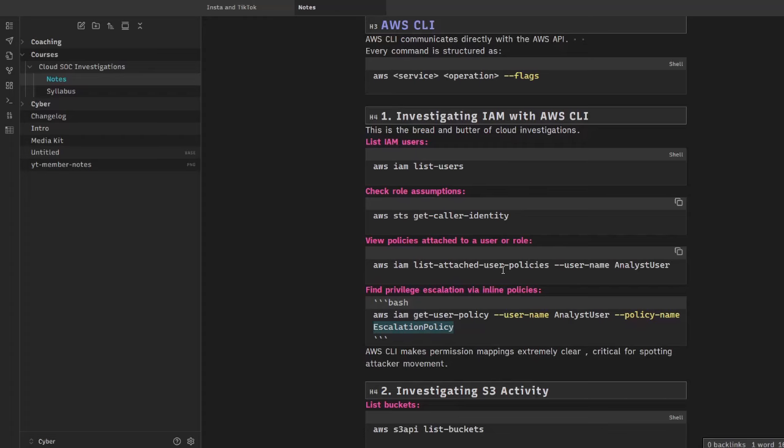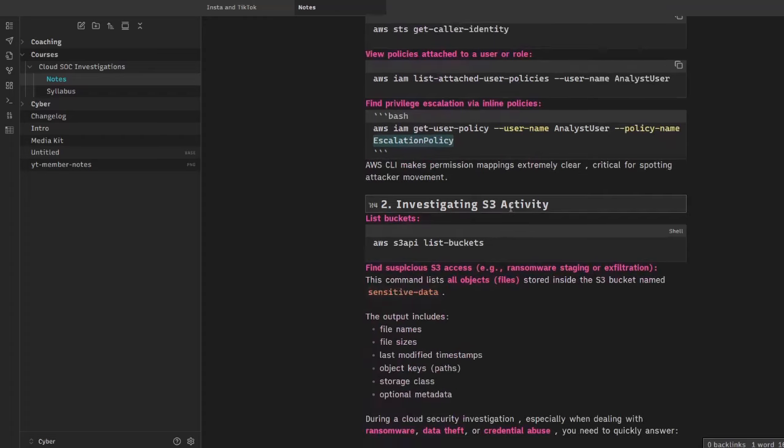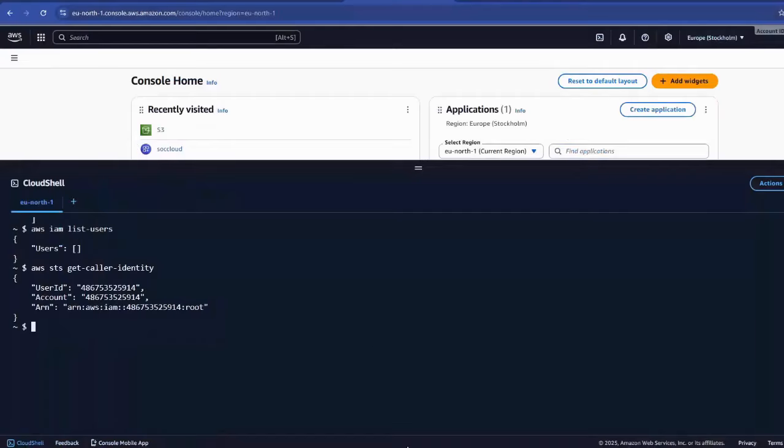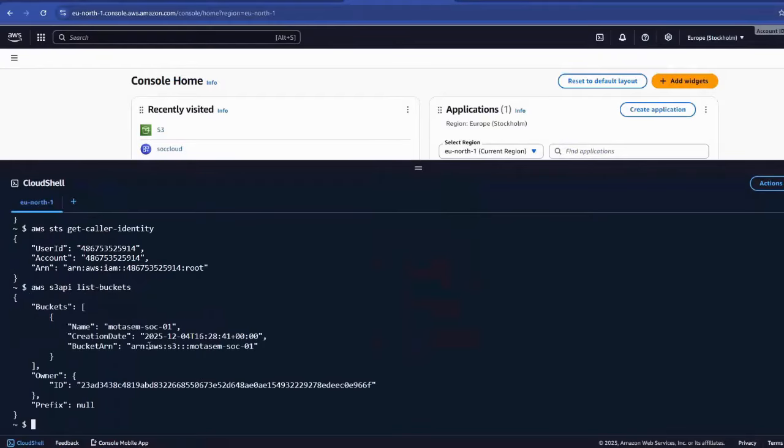Of course, we're going to explain more in the practical labs. The next important aspect of the cloud environment is the buckets, as we explained and illustrated in the Google Cloud CLI activity. First thing we want to do here is to list all the available buckets we have. We want to spot if there is any strange bucket. As you can see, we have only one. The name is Motasem SOC 01. That's the creation date, and that's the ARN of the bucket.